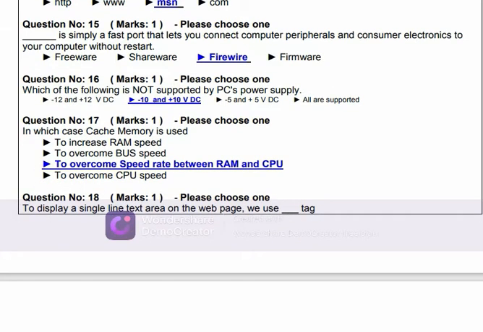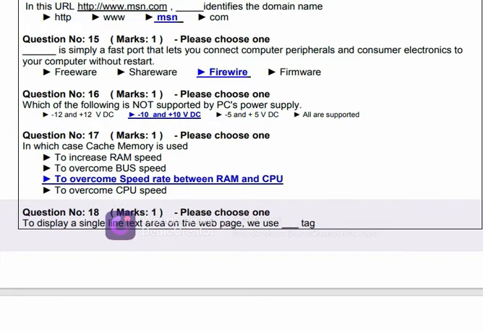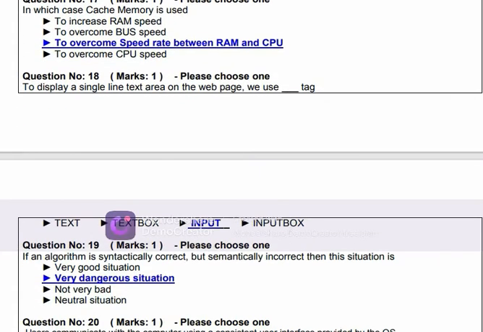-10 and +10 V DC. V मतलब होता है वोल्ट और मैंने शॉर्ट फॉर्म में कहा कि V है। In which case is cache memory used? Cache memory is used to overcome the speed gap between RAM and CPU. To display a single line text area on the web page, we use the input tag.